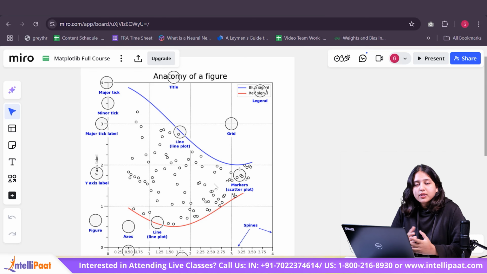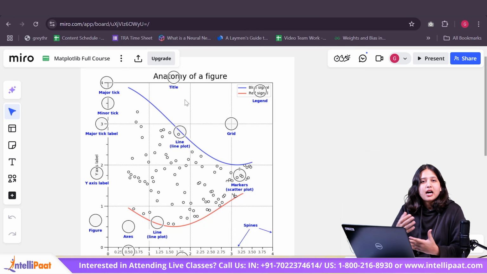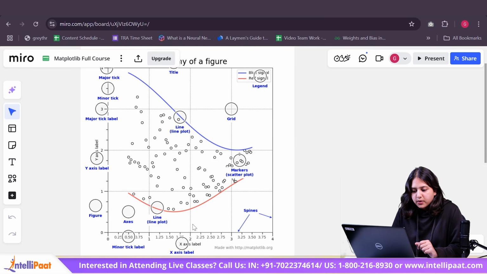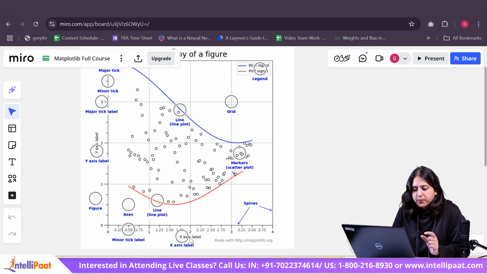So before we get started with the implementation of Matplotlib, I want to quickly show you guys the anatomy of a Matplotlib figure. A figure in Matplotlib is basically the entire window or page. It's the entire canvas that represents the various components like legends, your axes, the grids, your labels, everything. So all the components are contained inside a figure. Let us quickly go ahead and see what these different components are.